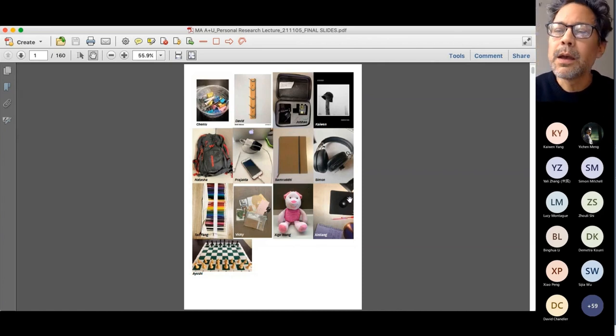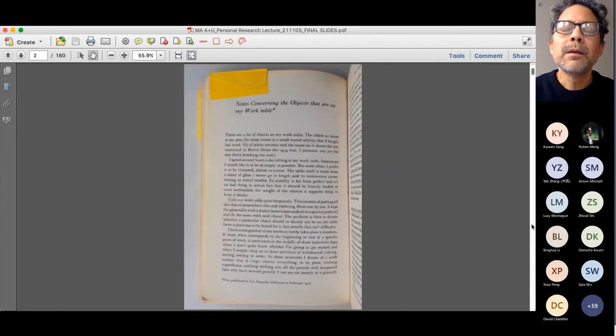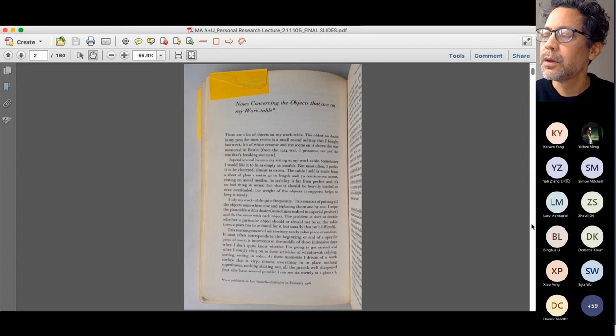The other request that I had made, hopefully some of you have read it, is George Perec's essay, Notes Concerning the Objects That Are on My Work Table. For me, this is an early touchstone, a very simple and direct description of one's practice through material objects and how we use and utilize them.